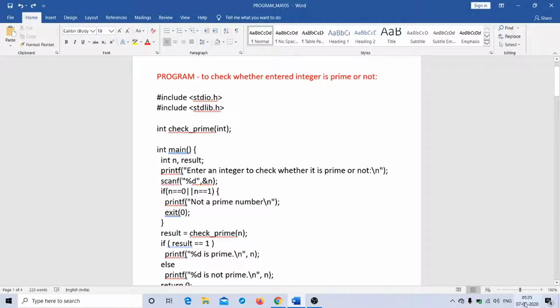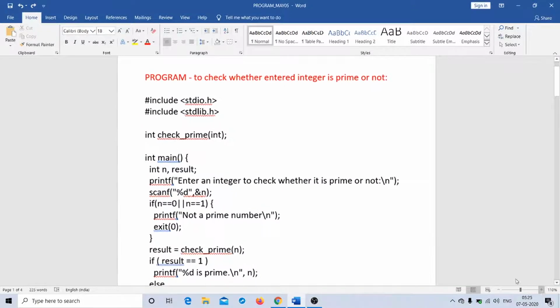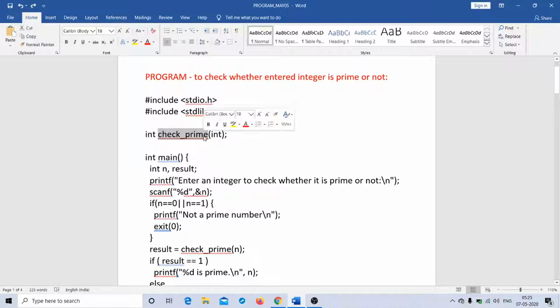What I have done here is make use of a user-defined function, because you have to develop this program with the help of a user-defined function. I am making use of a user-defined function called check prime, which takes one parameter, which is nothing but an integer. This particular line is called a function prototype or function declaration.